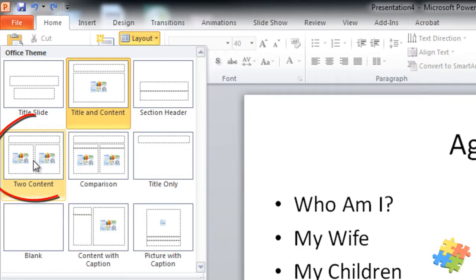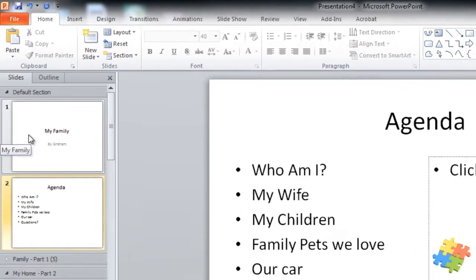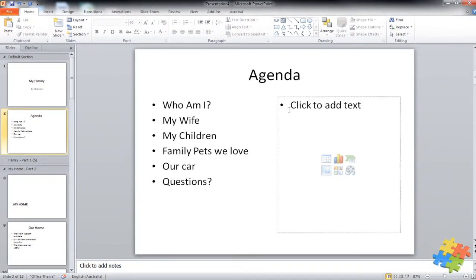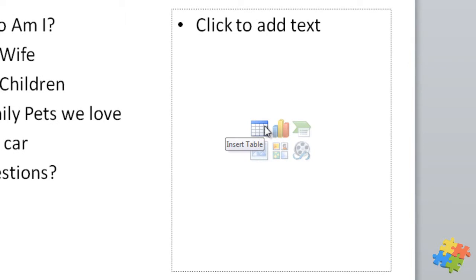So what I'm going to do is change it to a two content layout. You'll automatically see that now there is a second panel here and I can add bullet points as we've done previously, or if I just hover the mouse over, I can insert a table. So this is a table with rows and columns. I could insert a chart, for example a pie chart, a bar chart. I could insert some SmartArt graphics.